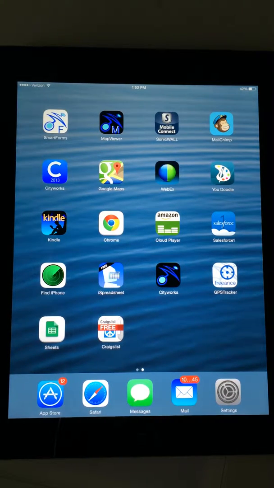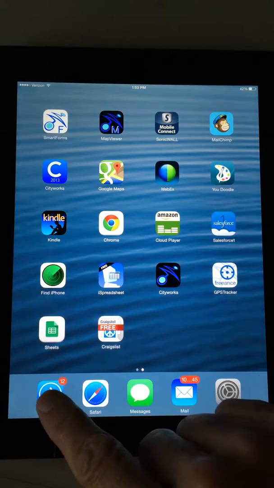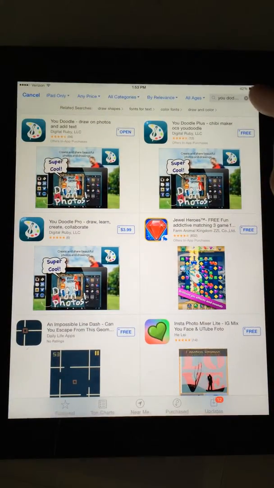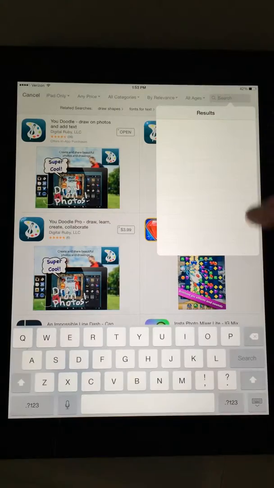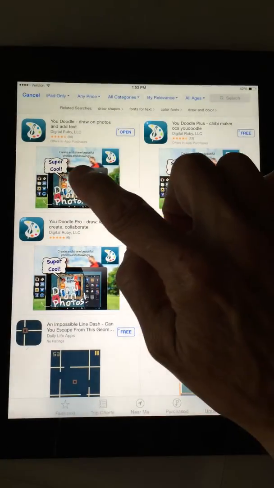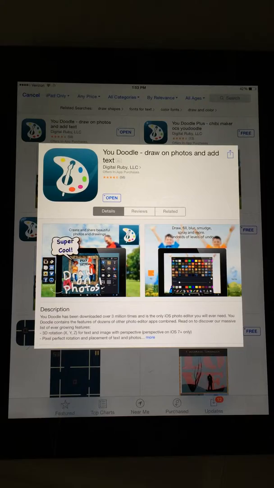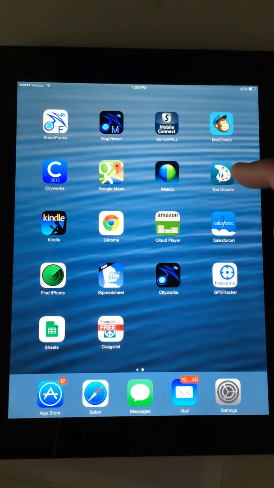This application is going to use, on an iPad or iPhone, a third-party application called UDoodle. Now, it's a free application. To download it, go to the App Store, type in UDoodle, and do a search on it, and you'll come up with UDoodle. It's free. Once we do that, we will have an icon on our iPad to use.